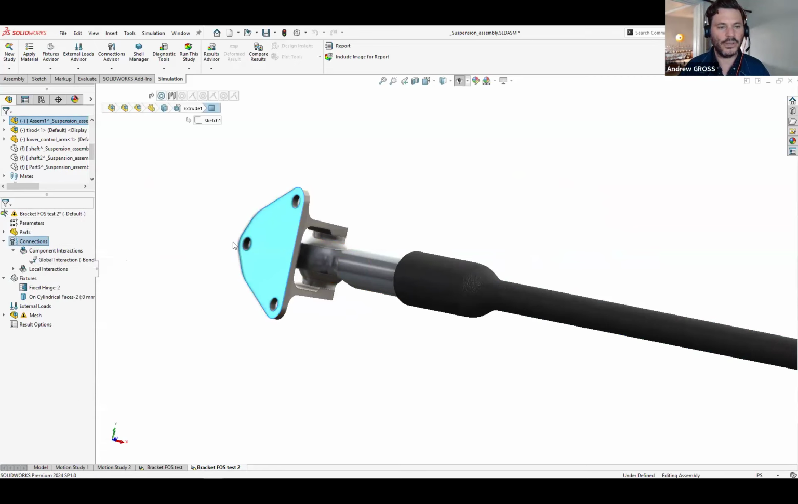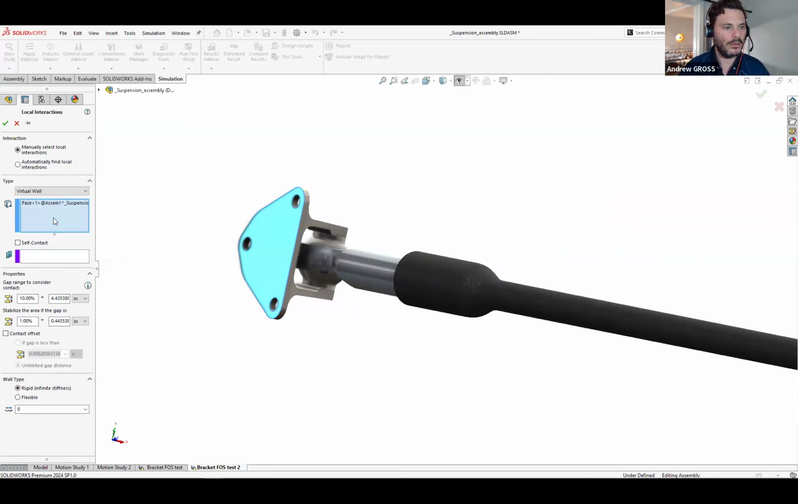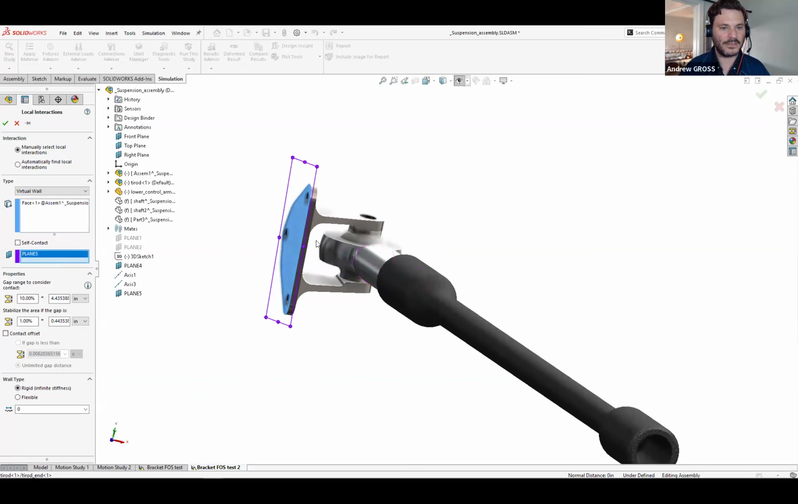So again, I'll create a local interaction and then choose a virtual wall. And I know this face is going to interfere with a plane I've already created right along that face. And this face is essentially a virtual wall. And I can make that virtual wall have some sort of flexibility, like say it was steel or wood or rubber. But in this case, we're just going to make life easy. We're going to say it's totally rigid, right? So it can't penetrate that wall, but it can pull off of that wall. And that's really important.